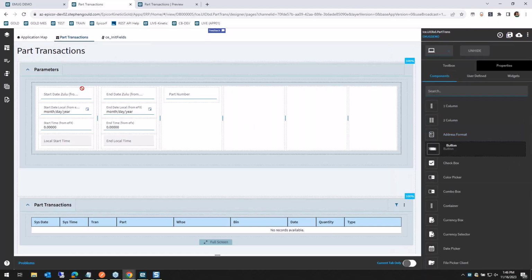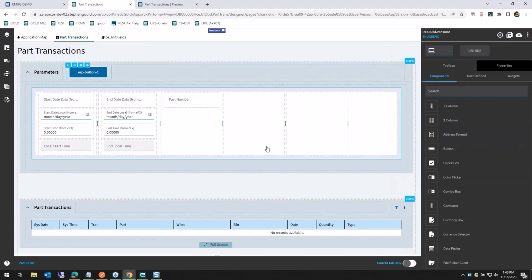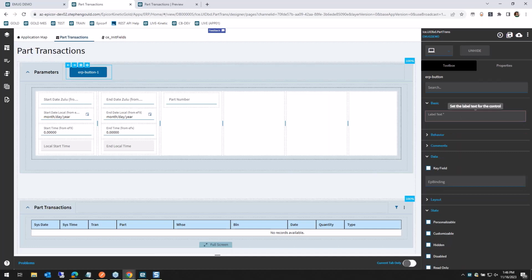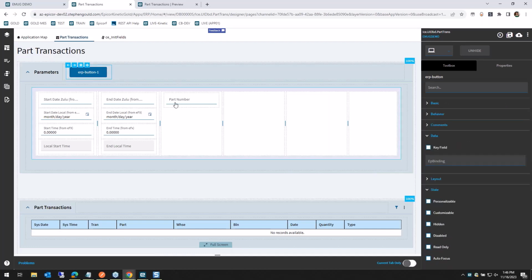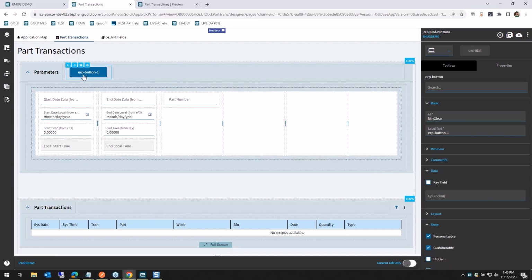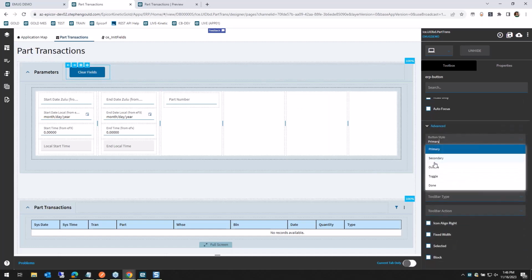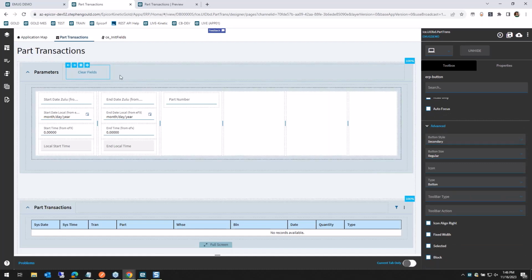One last thing I like to add is a button to clear these fields out. I'm going to actually name this one. What just happened? Clear fields. And I'm going to change the style of this. Make it a little less pronounced.